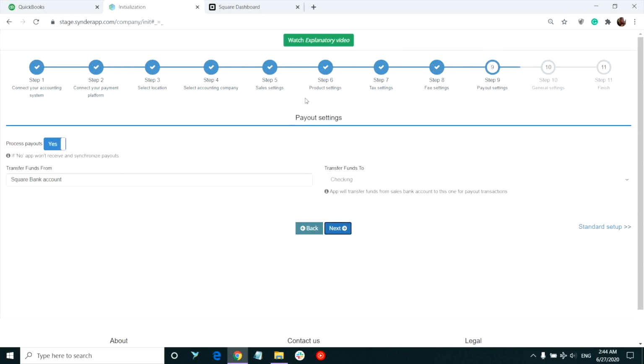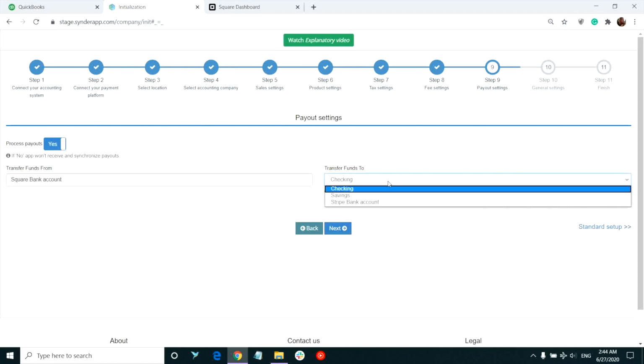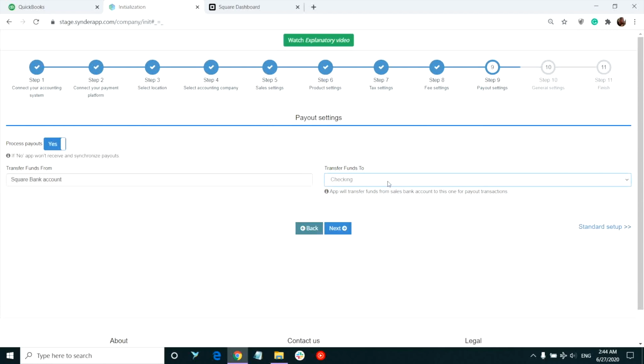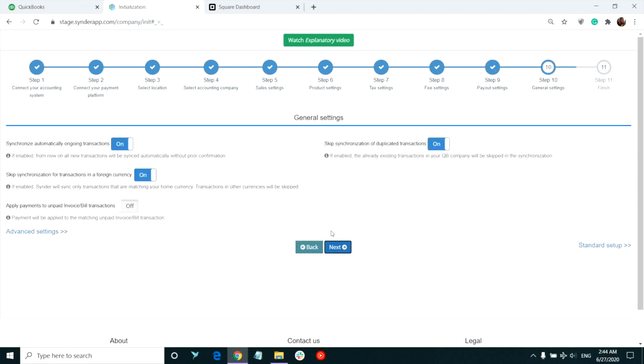Now we've come to processing payouts. This feature will make the reconciliation process quick and smooth for you. Once Square makes a transfer to your actual bank account, Synder creates the record of it in your QuickBooks and transfers this payout to your checking account that you select in this drop-down in Settings. Now reconciliation is as easy as it gets. All you need to do is to click Match.